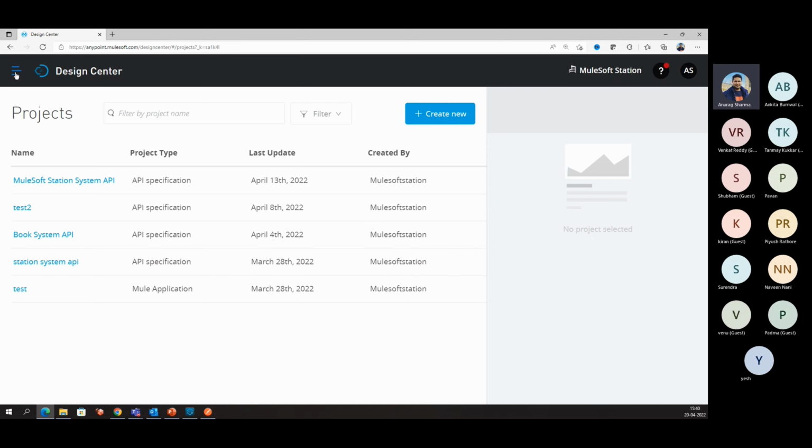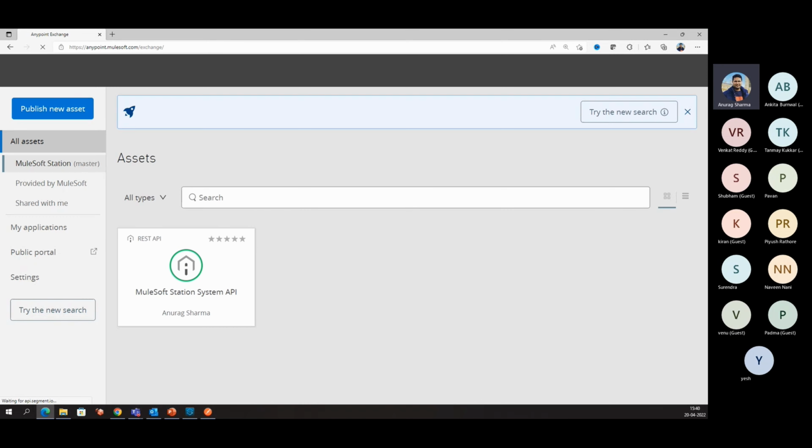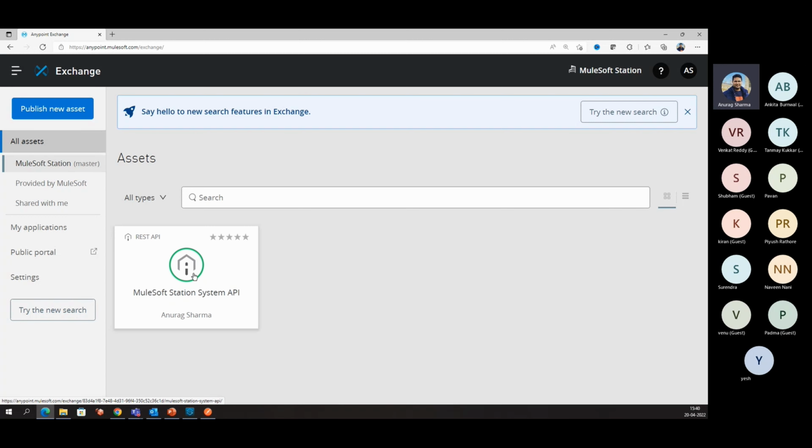Now come to Exchange, which is also a part of the control plane. We have already seen that. Here you can share, import, and discover assets for your application. It also helps you create a portal where you can check the API specification, do mock testing, and view documentation. We already covered this, but I'm repeating it so you understand exactly what the control plane is.